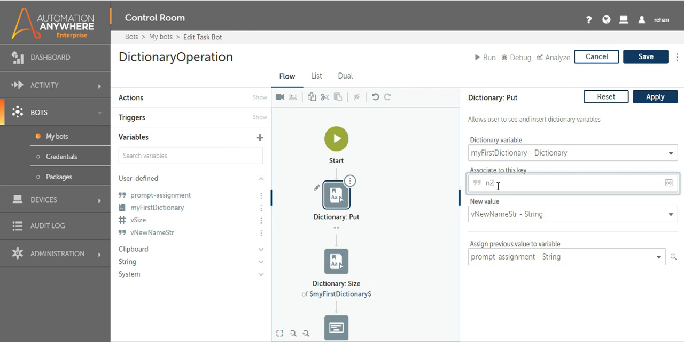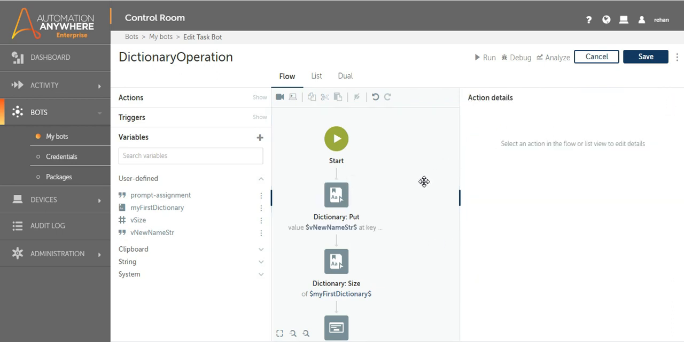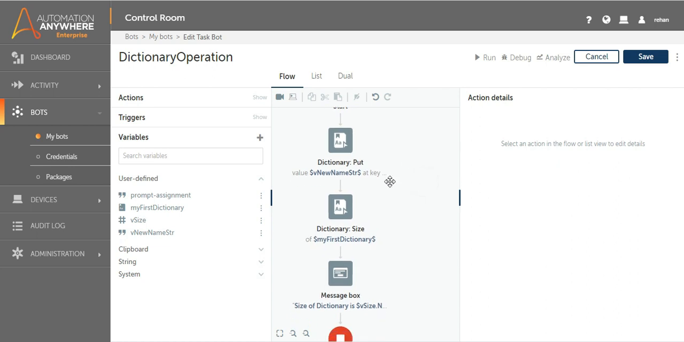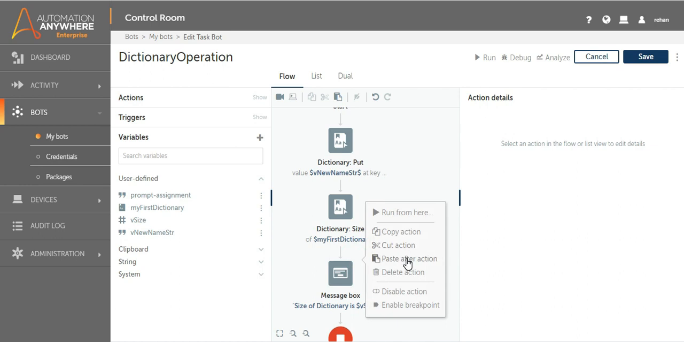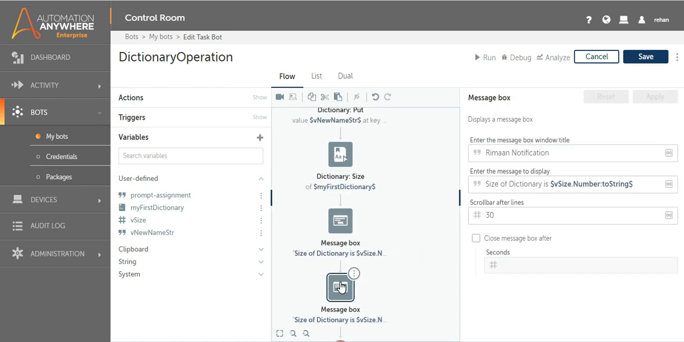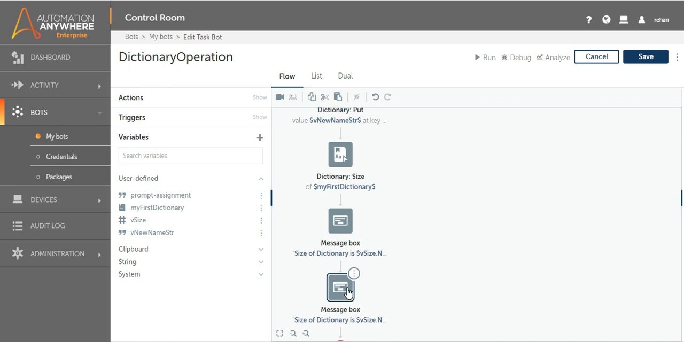So I do not want to replace it right now. Let's use n3 only, so that it will not replace, it will always be a new key. And let's check if the value was there or not. So we will assign it on the prompt assignment. Let's apply this, and then we'll check the size, and let's copy this, copy action, and paste action after this.